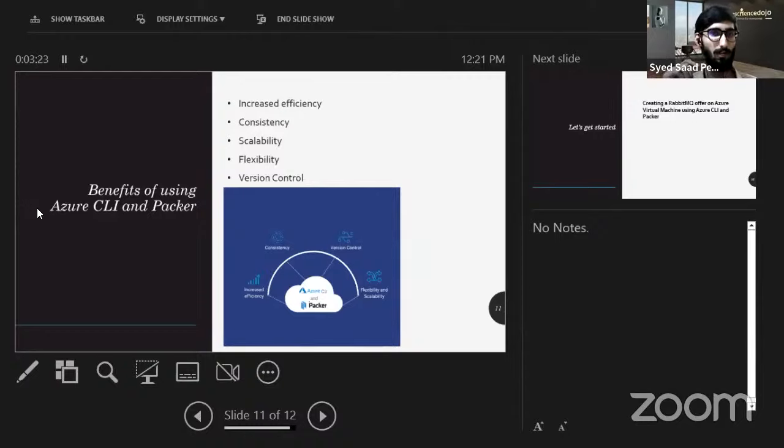The fourth advantage is flexibility. Since both of these tools, Azure CLI and Packer, are cross-platform tools, they can be easily installed and we can easily issue commands through any of the operating systems, either Windows, Mac, or Linux. And the last advantage is version control. Packer templates can be easily version controlled. That means we can easily keep track of different versions of the Packer template we define.